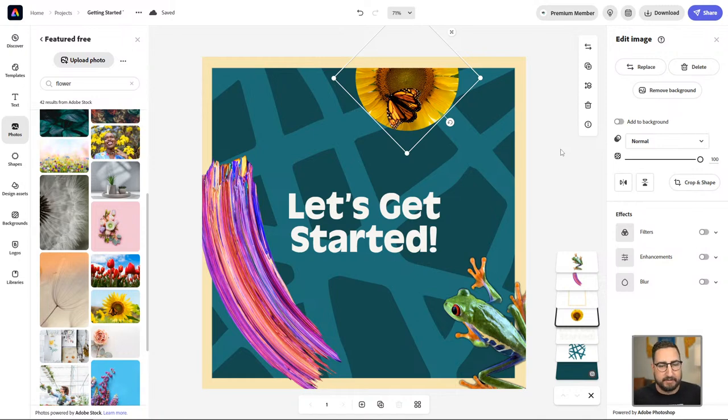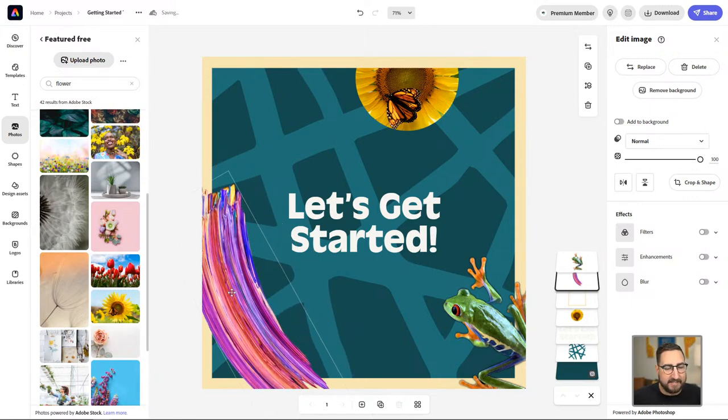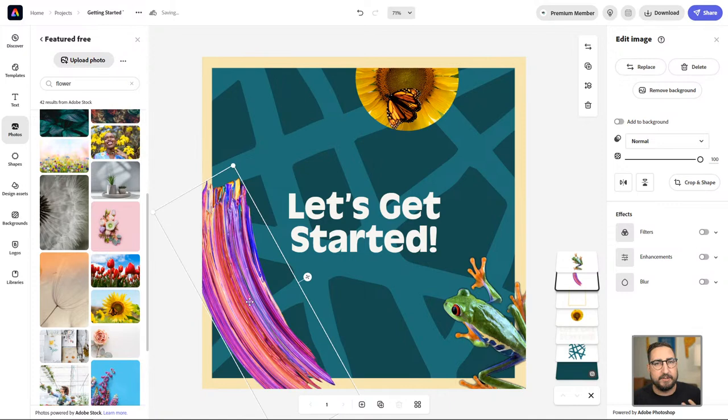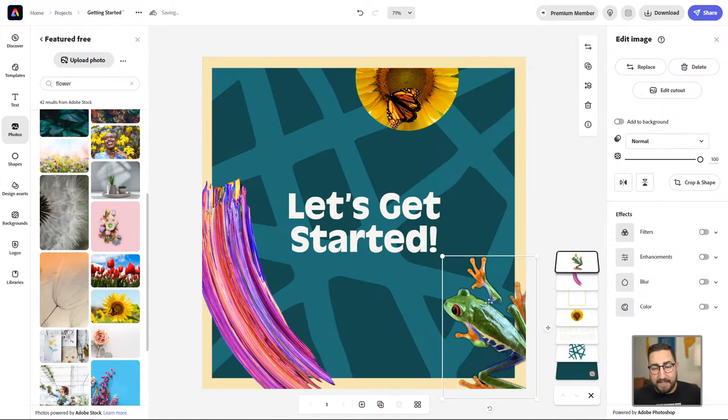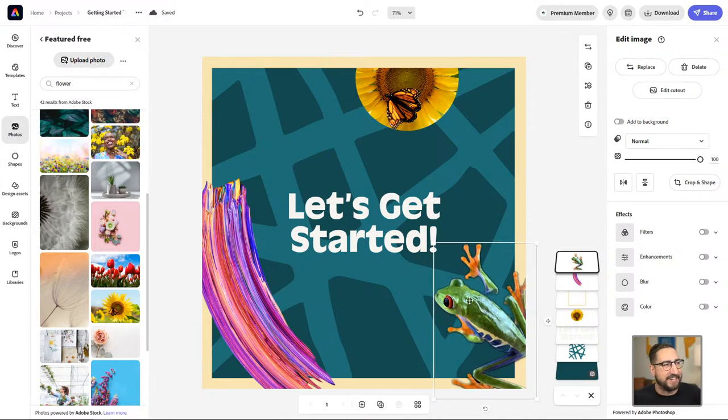All kinds of options for you here. Now, if we want to move things around on our artboard, all you need to do is click and drag, as easy as that. Click and drag things around. Now, I want to show you one more thing that you can do with photos, and that is being shown here on our fun little friend, this little frog. So selecting this frog, you can see that it is see-through, right? There's no background to this frog.